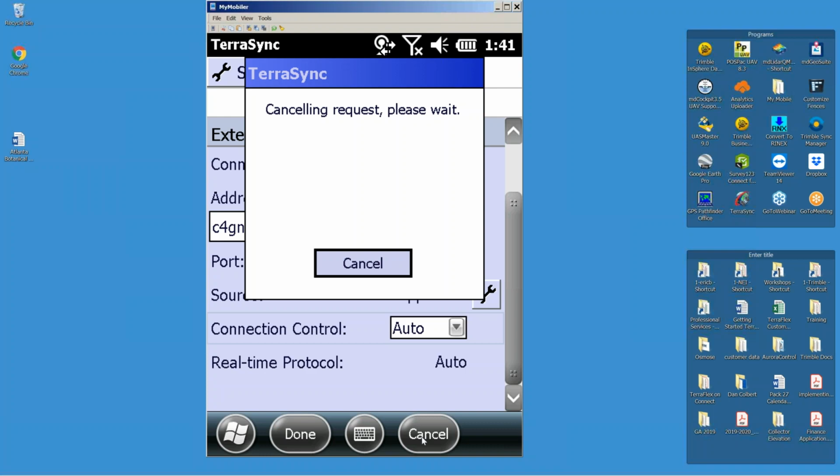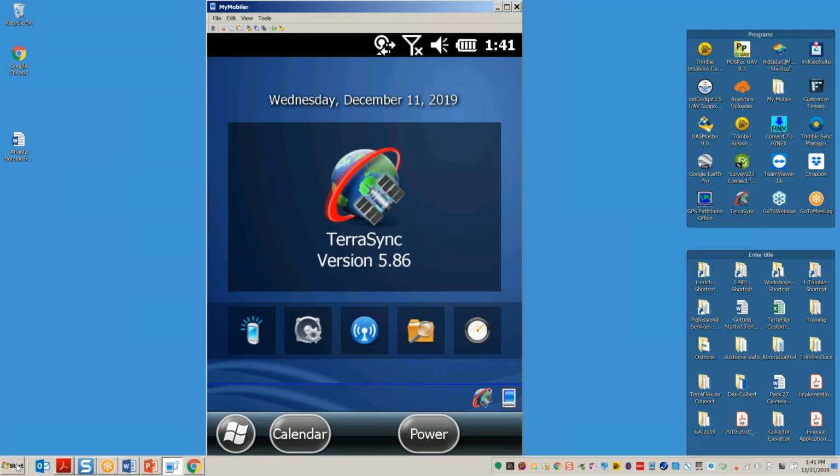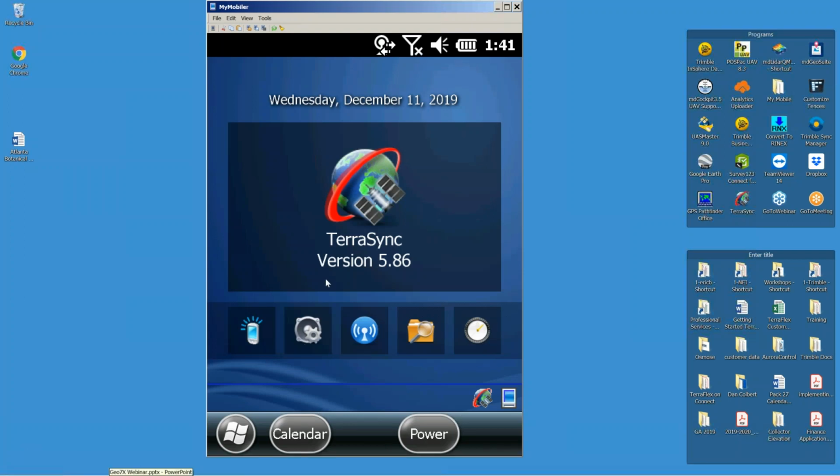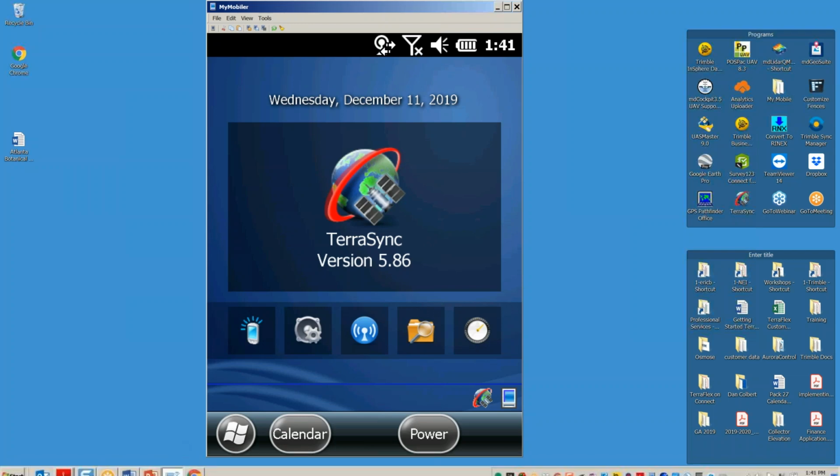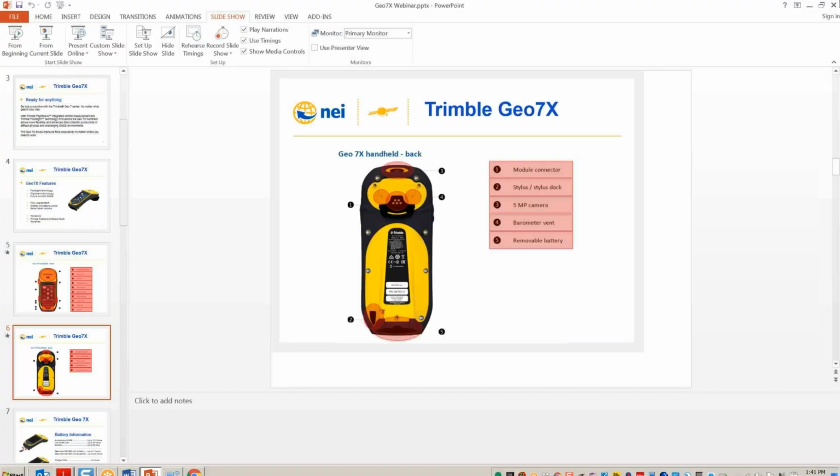I think I just hung it up. All right. So that is setting up real-time in TerraSync. Sorry, I've got a fire station right down the road from the office here. Give it a second to pass.